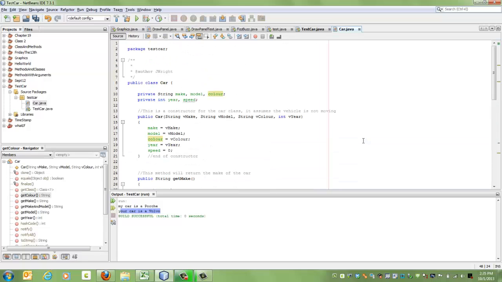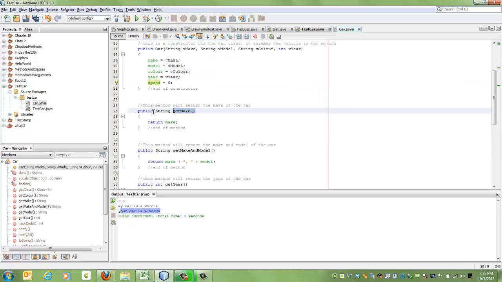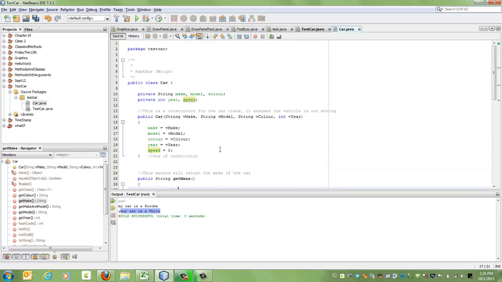Welcome back to part 2 of creating a class in Java. During our last class, we looked at the idea of building a constructor. In our constructor, we set the make, model, color, year, and gave our car an initial speed of 0. And we created get methods. So these were methods that would return information about our object, such as the make, model, color.